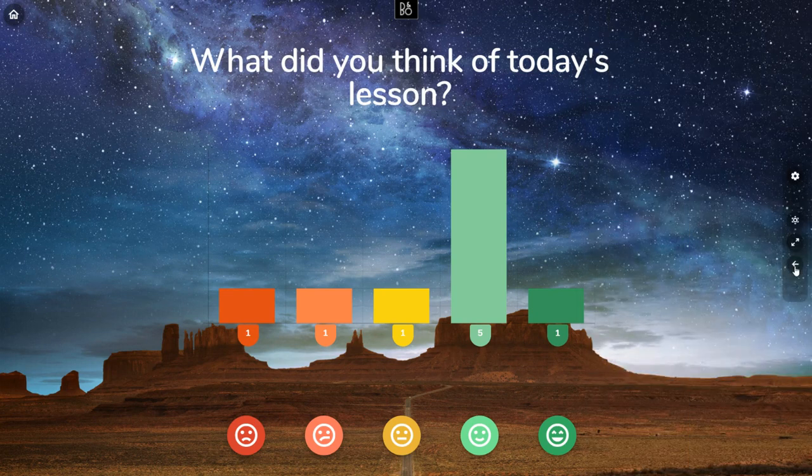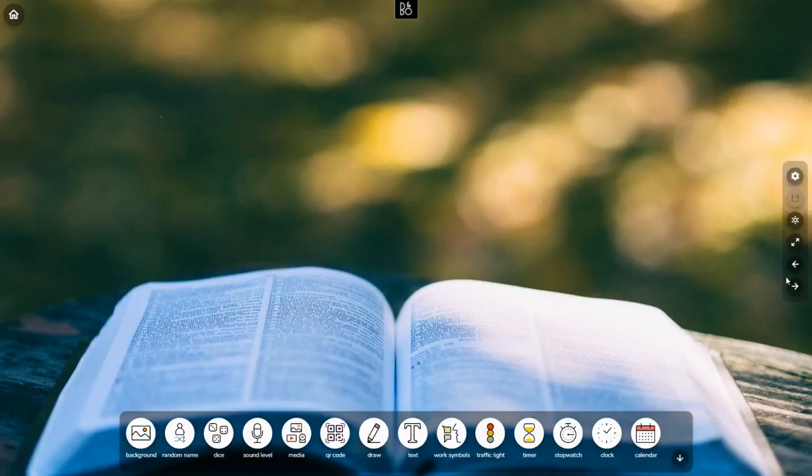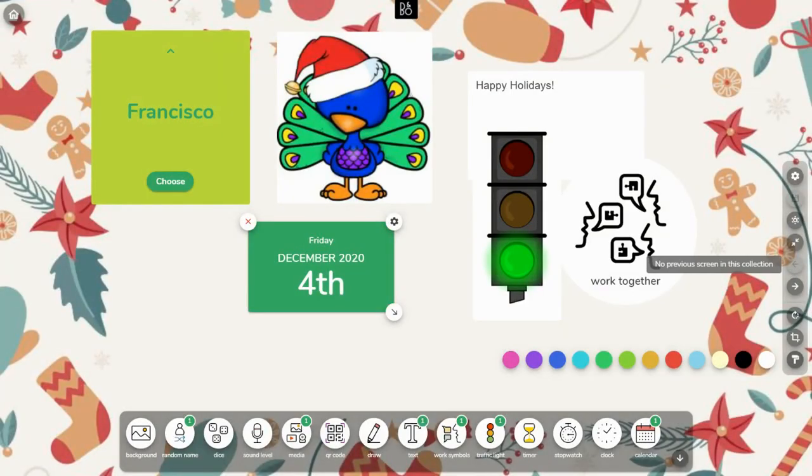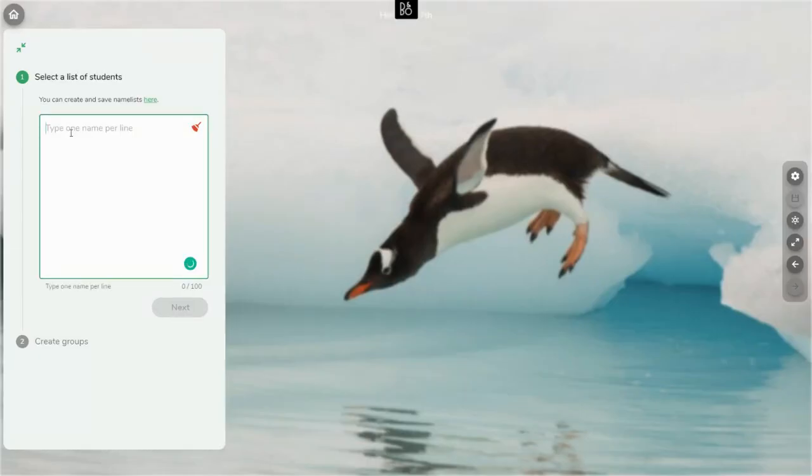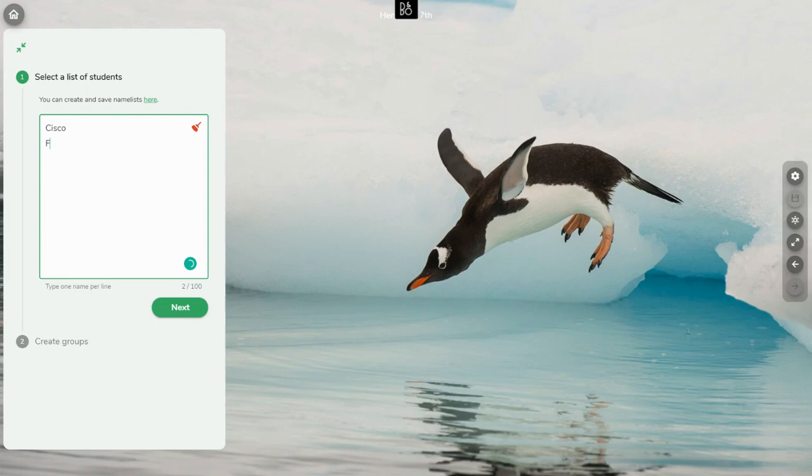And just like before, if I go over here to the side, I can navigate to my different screens that I've created. So let's go back home. You can also add a group maker. So I'm going to go ahead and open this, and I can type in the names of my students. Let me put in a few more. And I'm just going to go ahead and click next.